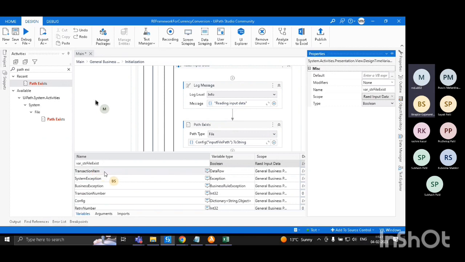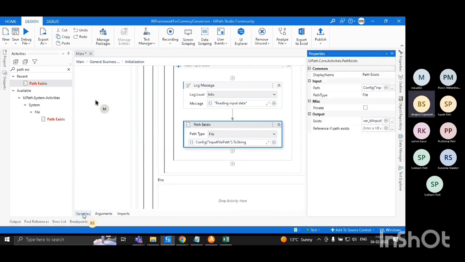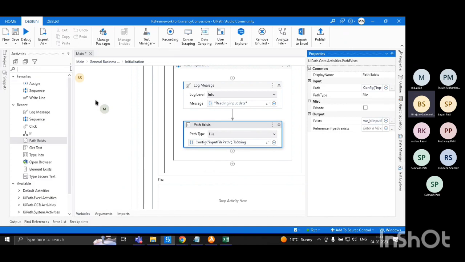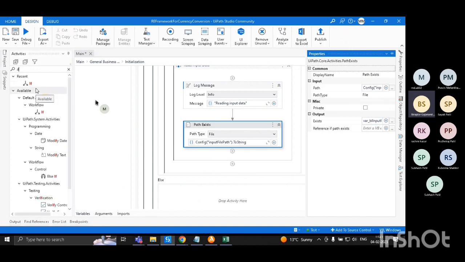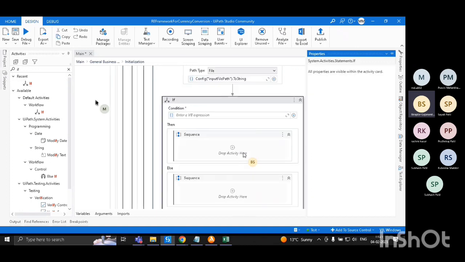See the Boolean suffix variables, how we are putting it here. It should be in a readable format. It should come up like input file exist. So easily one can understand what this variable indicates, and you can easily link it up. Then an if condition. Why are we adding these validations? If the file is not available at all, there is no point in processing this.